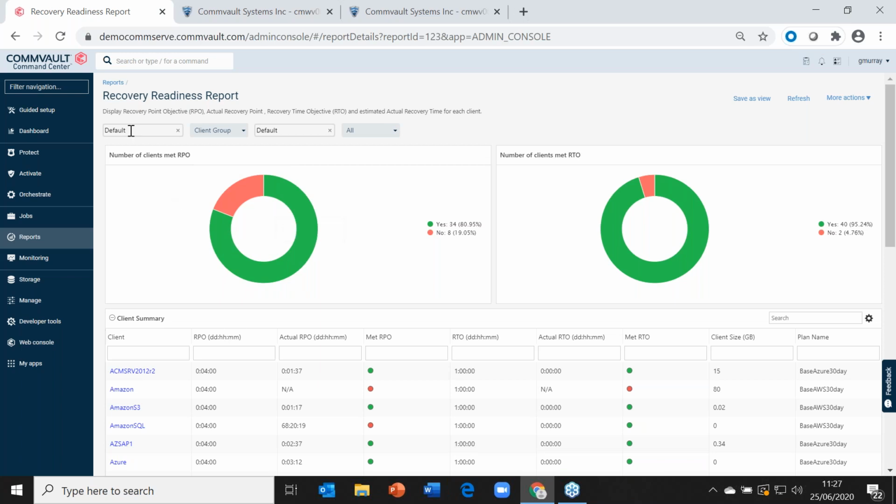So up top, you can model any recovery point you like, any recovery point or any recovery time, and then it displays them down along here. By default, it's modeling a 4-hour one there, but you can see some of them do meet, some don't.